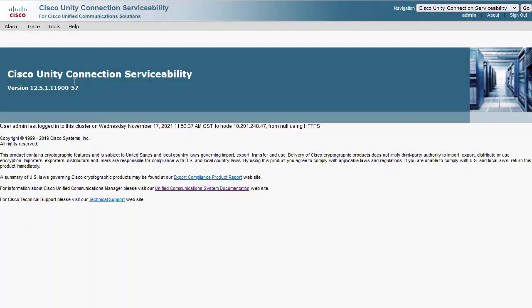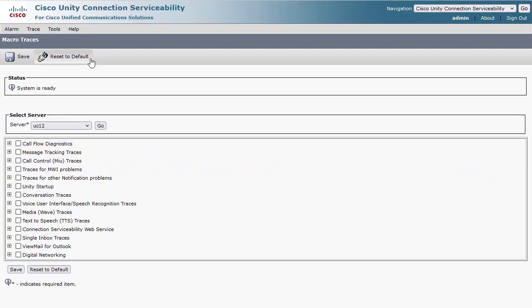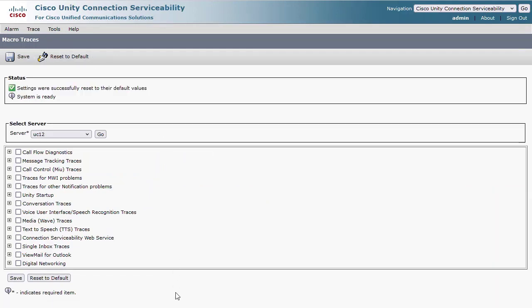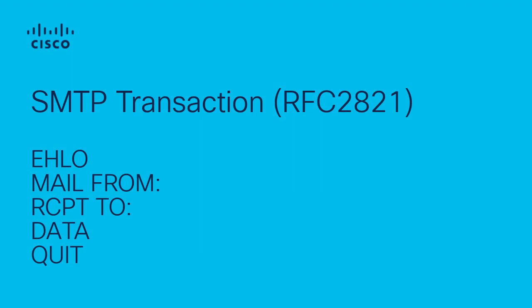Traces can then be set back to the default levels by navigating to Trace, Macro Traces, and clicking the Reset to Default button. When analyzing the traces, the SMTP session messages such as Hello, Mail From, Receipt To, Data, and Quit can all be seen to help you identify where the failure is.